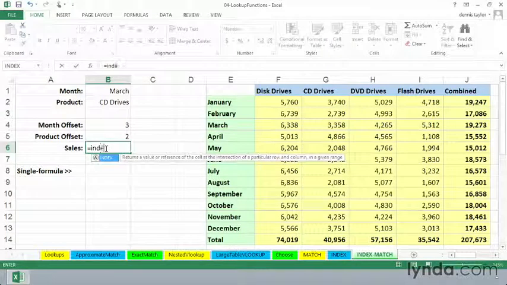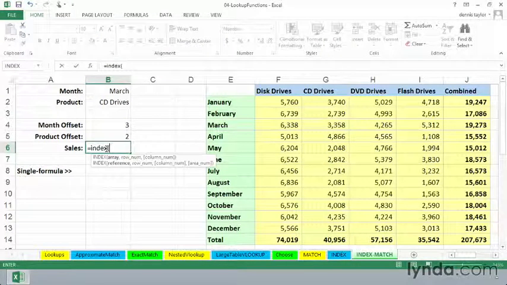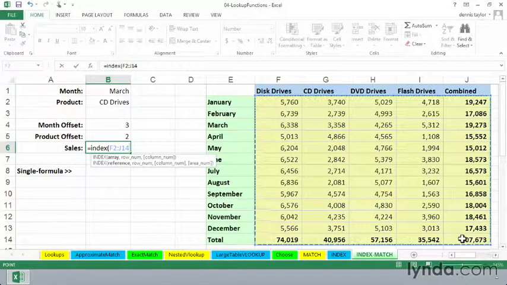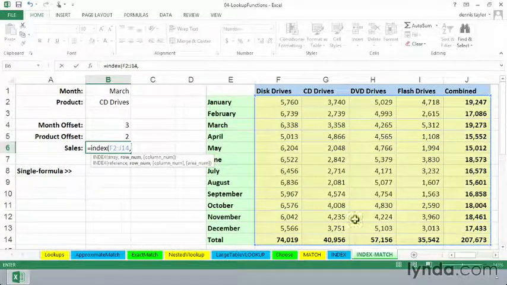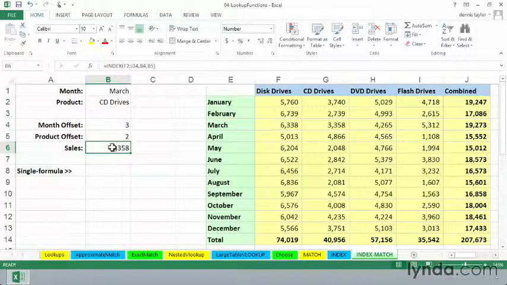Remember, index allows us to pull data out of a table. So we've got a table consisting of data here, all these yellow cells, comma. And if we want to pull data out of the third row, that's our month offset right here, we'll use this cell reference, comma, and the appropriate column, which is the second column out of that list, comes from right here. Looking ahead here before we actually see the answer, if we were looking at March CD drives, then we should be expecting to see the number 3358 as we press enter. And we do. It's right there.